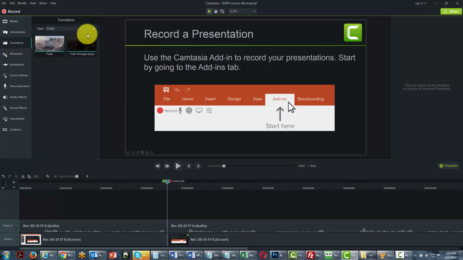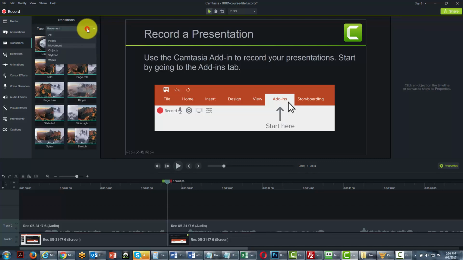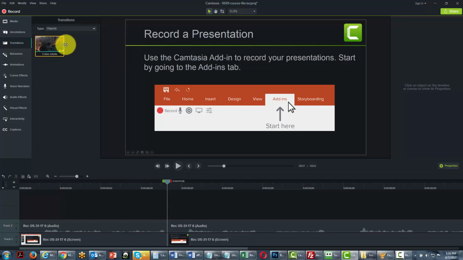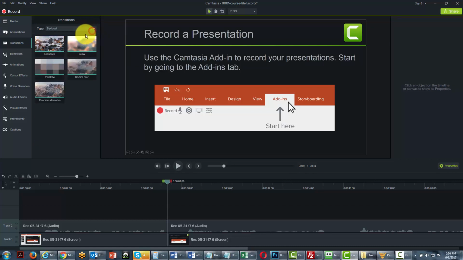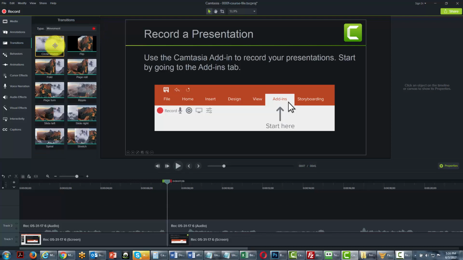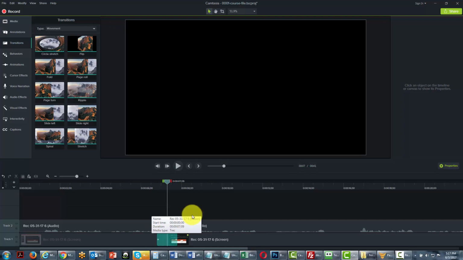So if you want to have a fade, if you want to have movement, if you want to have objects, if you want to have a stylized one, or even if you want to have one that wipes. What we're going to do is drag this transition down to the timeline. And what you're going to notice is that it is going to land on the actual video track.